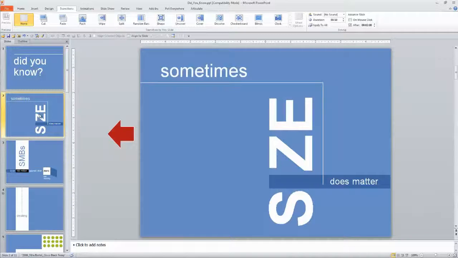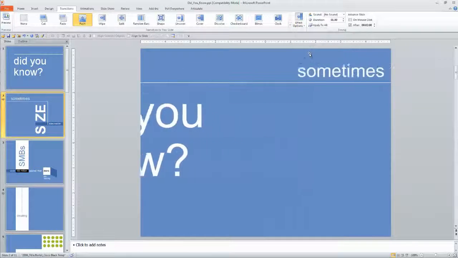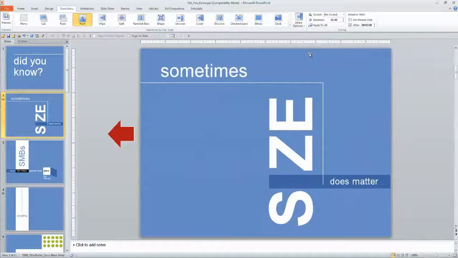Now in our example, those all used push transitions, which you can see here. The other thing to be aware of when you're working with slide transitions is that not all of them, but most of them, will have some effect options. In the case of our push transition, that option controls from which direction the push is going to happen. On this slide, I can see I've got my little cheat sheet reminder that I want this slide to push from the right, and you'll get a quick preview there.